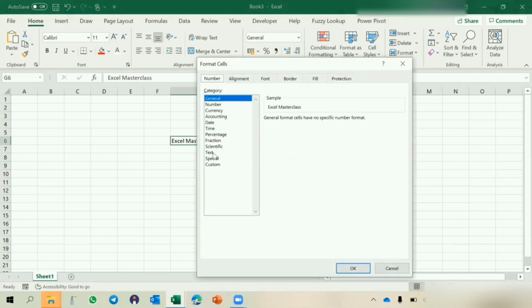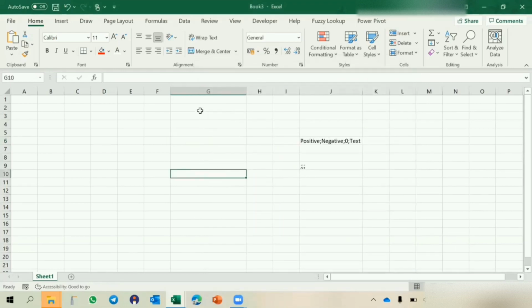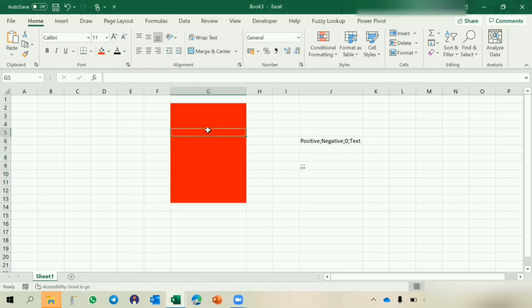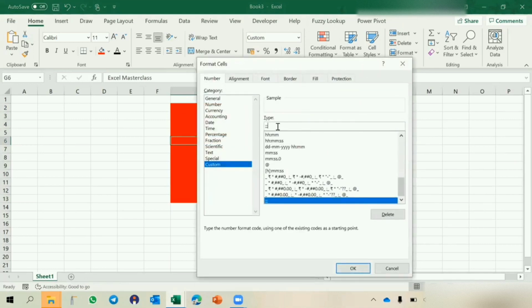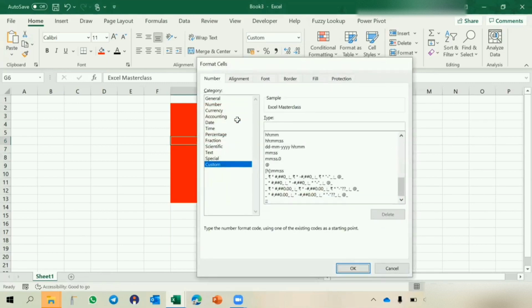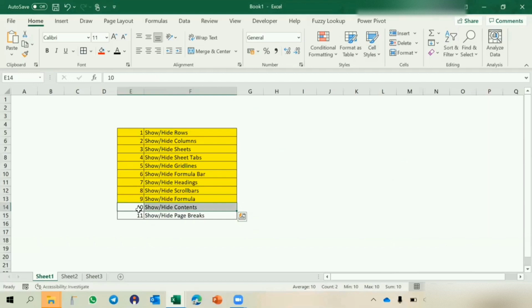Control 1, I'll go with number, custom, 1, 2, 3. Done. It's not visible. If I'm going to change the color or do anything, nothing will happen, because I have marked this formatting as null value. So I've used three semicolons. Three semicolons stand for blank, nothing. So if I change back to normal, remove it, it will work like this. So this is how we can hide the content of a particular cell using three semicolons. So this is hide or show the cell contents.